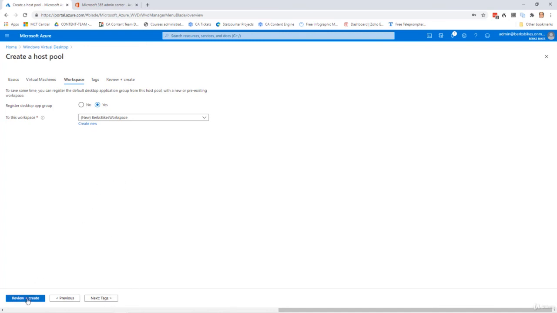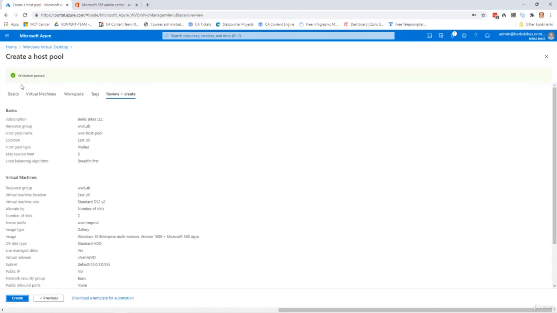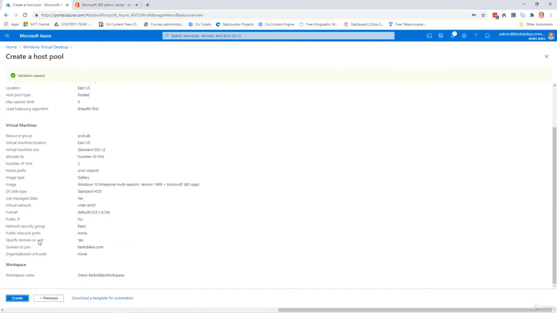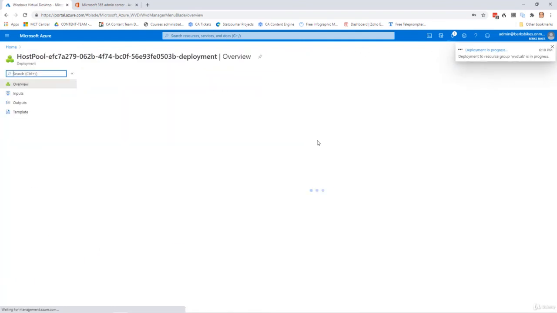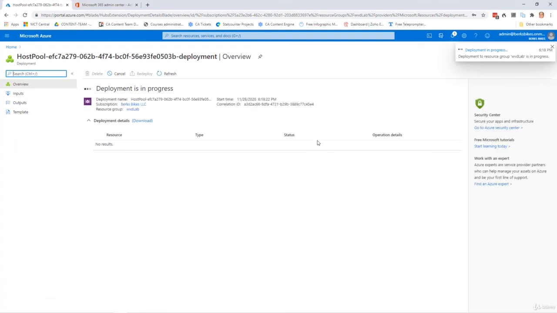So we'll go ahead and review and create. And we can see our validation has passed. It's successful. So at this point, we can go ahead and create the host pool. Now, this process is probably going to take a good 15 minutes or so. Remember, it's spinning up some infrastructure, it's spinning up VMs, it's doing a lot of stuff under the covers to get this deployment up and running.